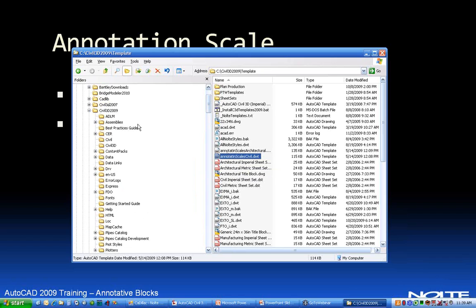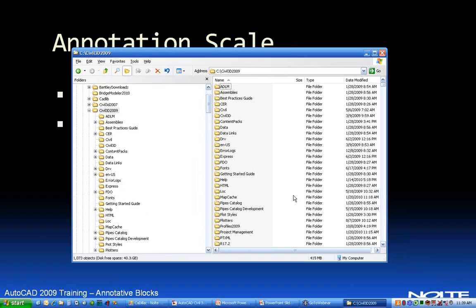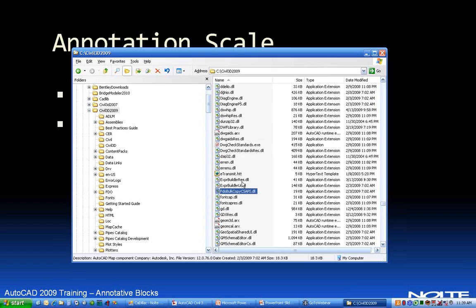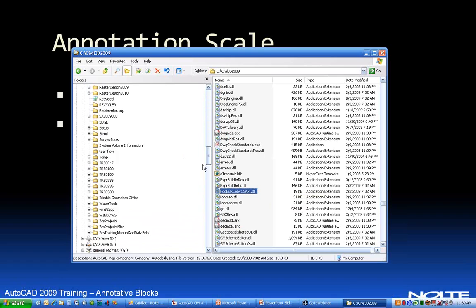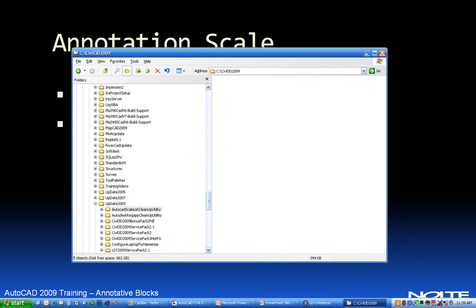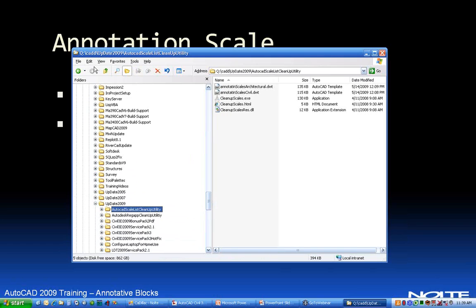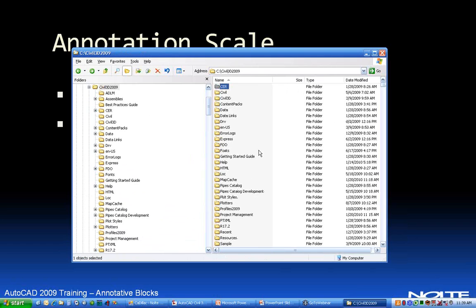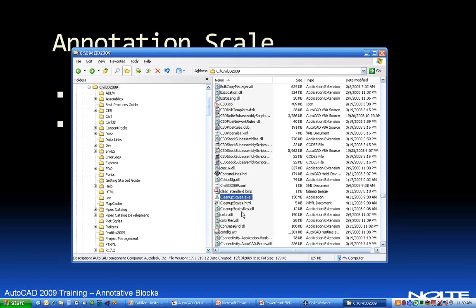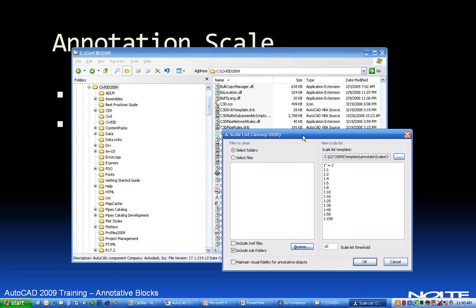The program itself, I copied and placed it directly in the Civil 3D folder here. So let me find it here, I forgot what the program was called. Bear with me. Cleanup scales, that's it. All right, let me go back. So in here, let's go to the C's, and there it is. So it's cleanupscales.exe. You can create a shortcut to this. I'm just going to double click it off the executable here.